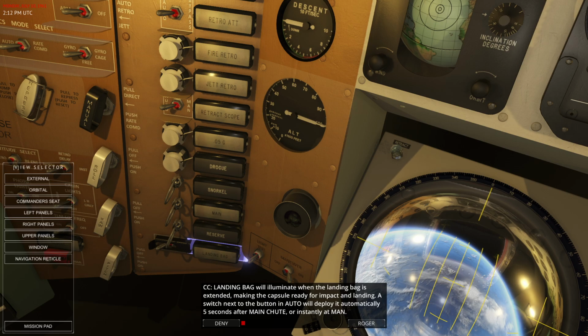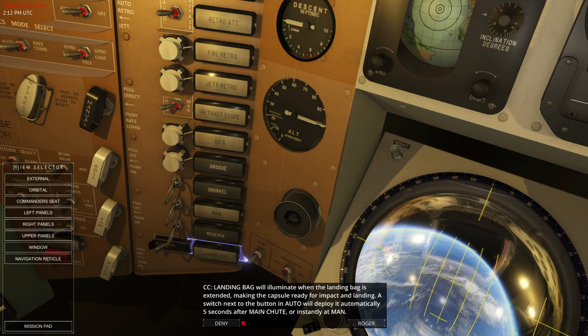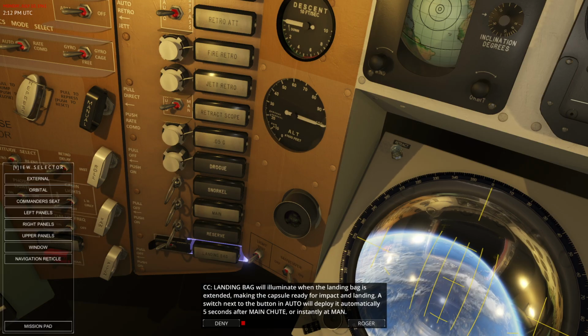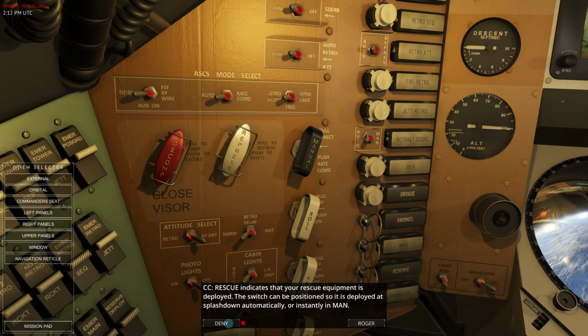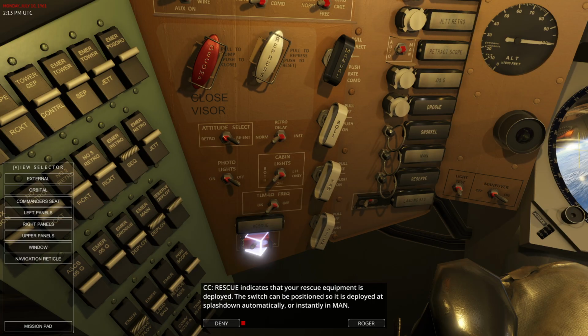Landing bag will illuminate when the landing bag is extended, making the capsule ready for impact and landing. A switch next to the button will deploy it automatically 5 seconds after the main chute or instantly at manual. Rescue indicates your rescue equipment is deployed. The switch can be positioned so it's deployed at splashdown automatically or instantly.